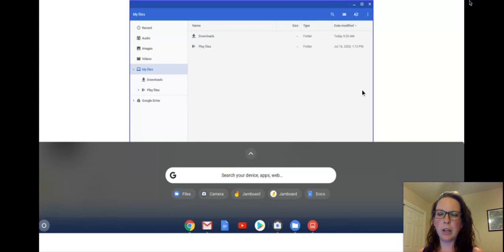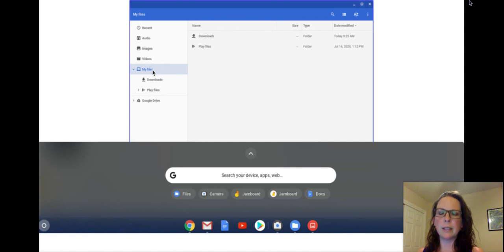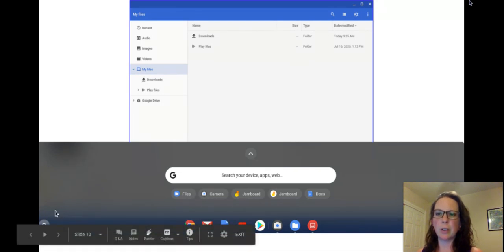Videos and pictures are saved long-term to your My Files folder. You're going to click on your Apps Launcher, click on Files, then click on My Files to find all your most recent videos and pictures. This is also where your screenshots live. To close the Apps Launcher, you're going to click on the Apps Launcher button again.